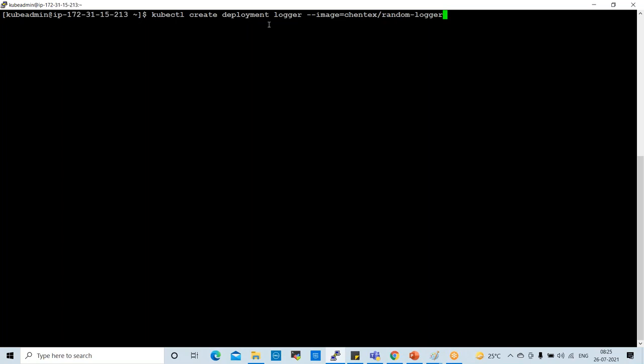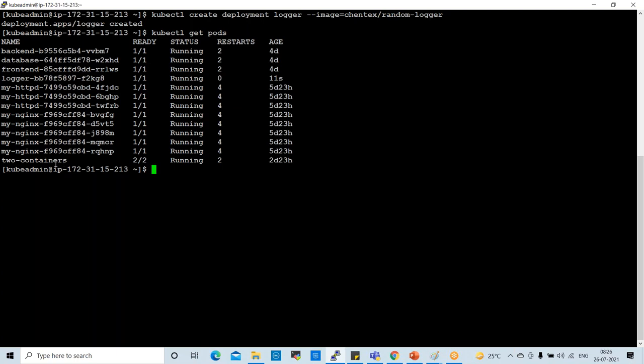Normally, if you search in Google, you will get this application. This is a small application for troubleshooting Kubernetes. Logger is the application; the image name is chentex/random-logger. Using this, we can troubleshoot our pods. So you can first deploy with kubectl create deployment. Okay, the deployment is created. Now if you check kubectl get pods, logger is deployed here. It is in running state, right?